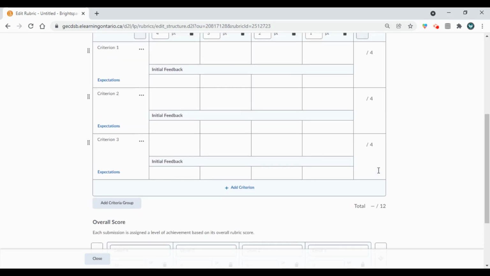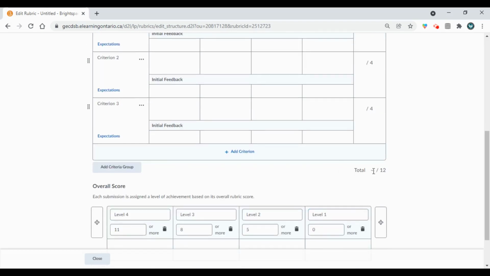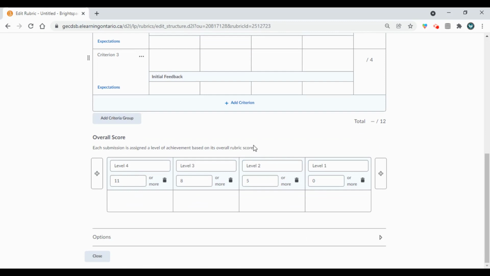So when you go to provide feedback, you're going to click on whichever level they have in each criterion, and it's going to auto-generate a score out of 12. Then based on that, it's going to give an overall score. So level 4 is going to be 11 or higher, level 3 is 8 or higher, level 2 is 5 or higher, or level 1 is 0 or higher. So whichever one it falls into, it's going to assign that level.